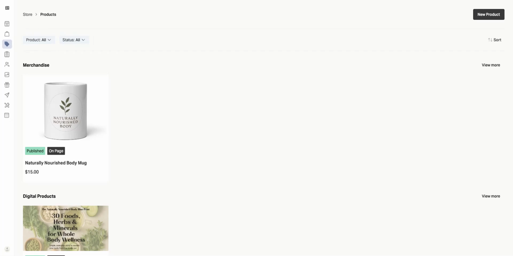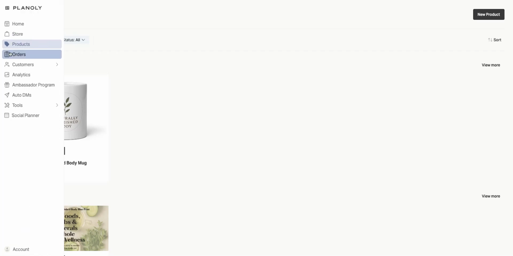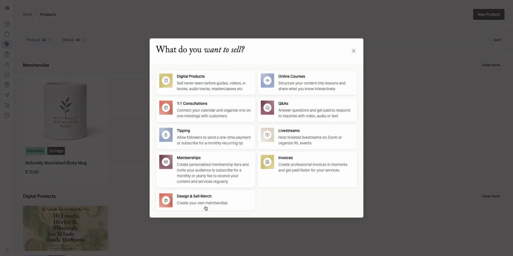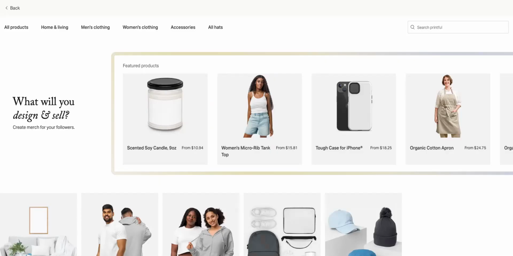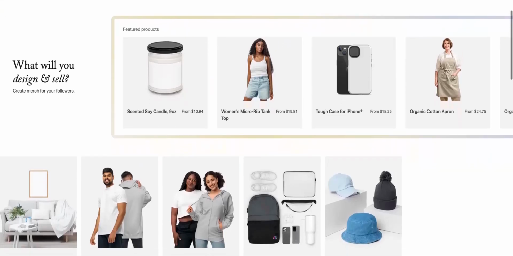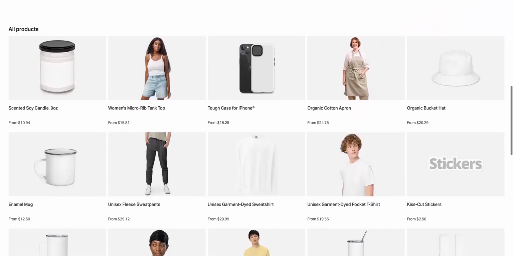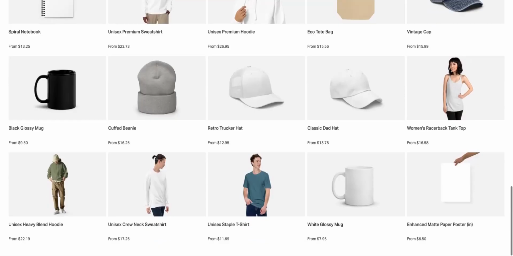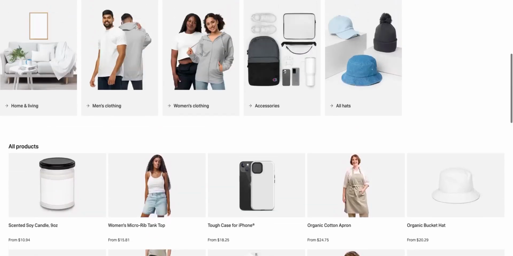Let's get into it. Once you're in your Creator Store dashboard and you are in products, you're going to select new product. Once you're there, you can head down to the bottom where you will see design and sell merch. Once you're in, you will see all the options that we have for you to create merchandise. Anything from a hat, from socks, a mug, even to accessories for your home.